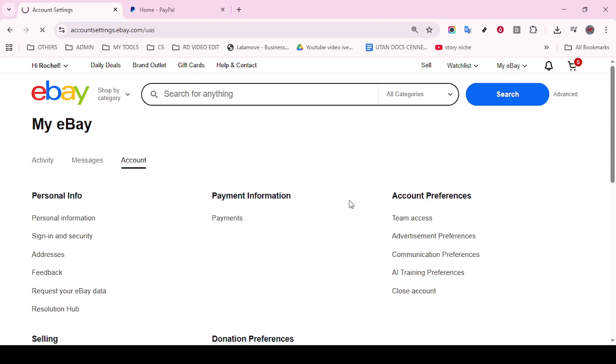Once you're in the account settings, you'll find a section labeled Payments. Go ahead and click on that. This section is crucial, as this is where you manage how you pay and get paid on eBay. Here, we're going to add a new payment method by linking your PayPal account. This linking process is vital because it enables quicker transactions, avoiding the hassle of inputting payment details each time.